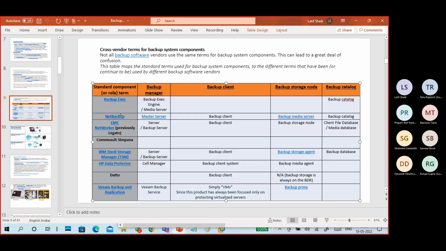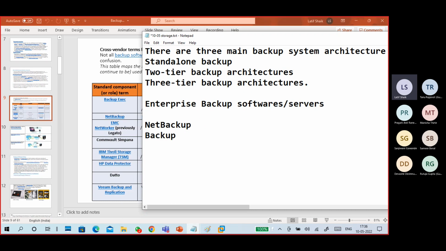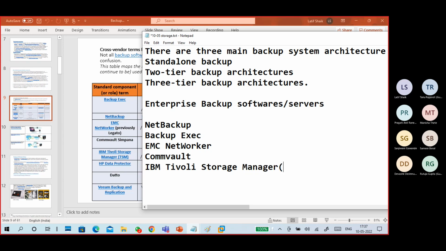It's okay, no problem. Out of all, the most important one currently is NetBackup. Okay, NetBackup. IBM Tivoli, of course. EMC, the Dell-related EMC NetWorker. Commvault. Data.